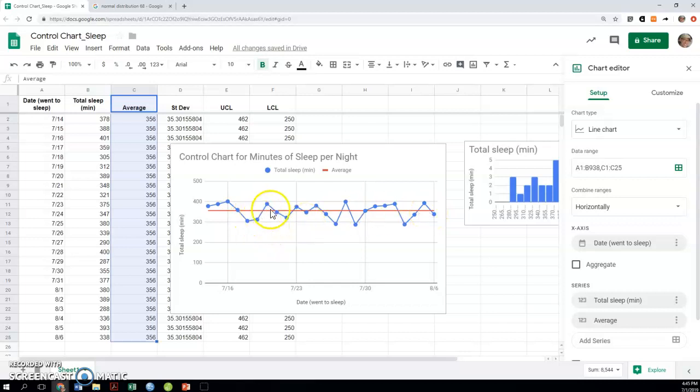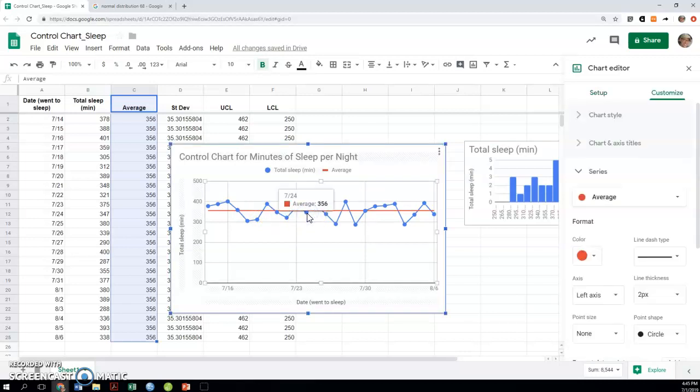So I can see not only how much sleep I got per night, but I can at a glance see if I got below or above the average. For example, on July 24th, I got pretty much right at the average. It looks like I hit it a couple nights here. July 26th, I was a little below the average.